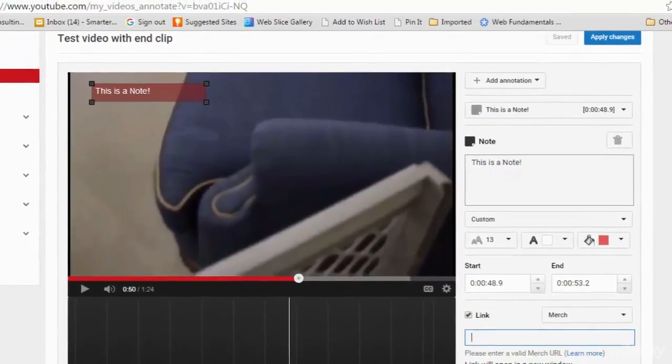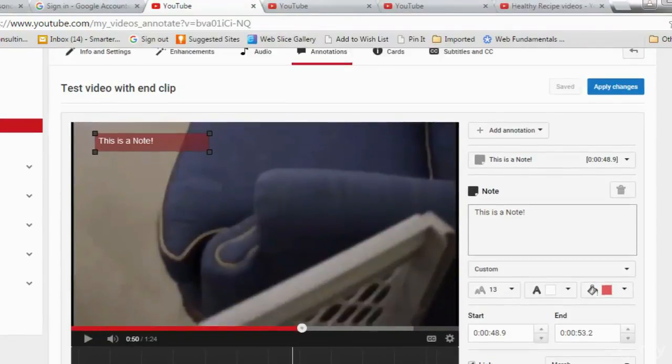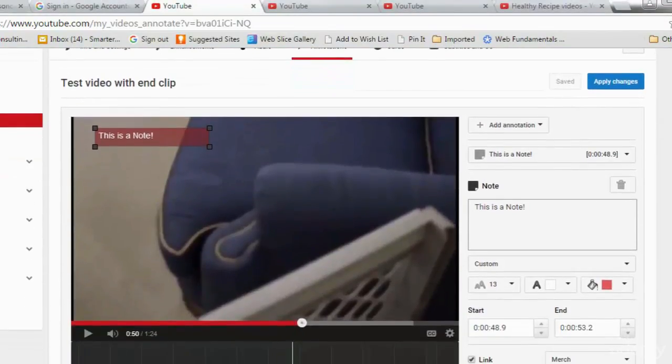So I hope you enjoyed learning about annotations. Remember, these are not in mobile, so make sure that you watch the lecture about cards, and always click Apply Changes to get them saved.